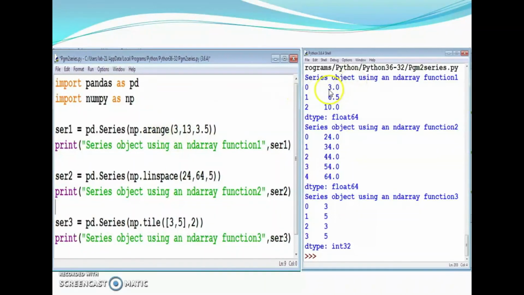First 3, 3.0. 3.0 plus 3.5 is 6.5. 6.5 plus 3.5 is 10. 10 plus 3.5 is 13.5. Here the stop value is 13, so the next value we can't take. Clear? arange is the same as the range function, arange for arrays. Clear this one?